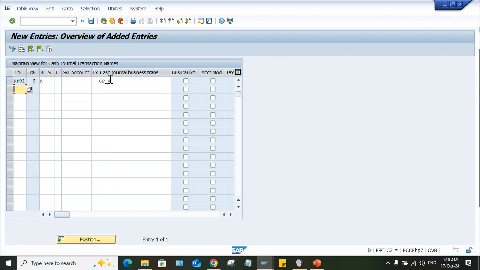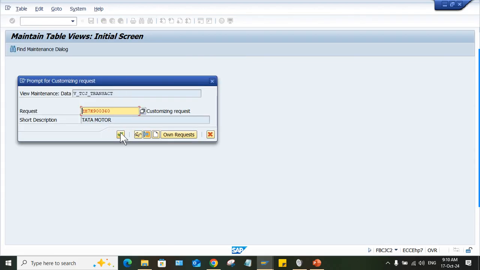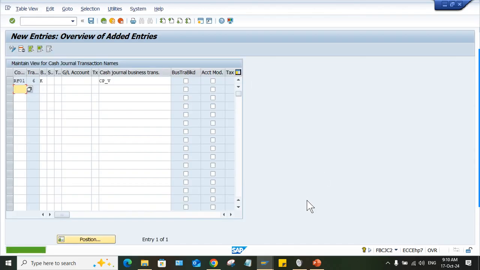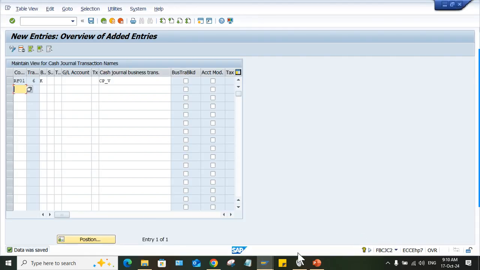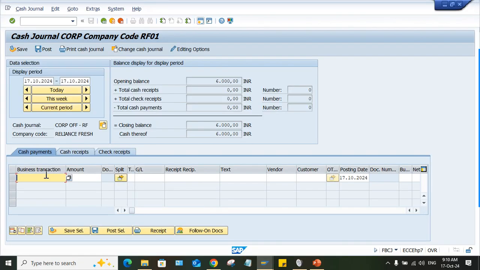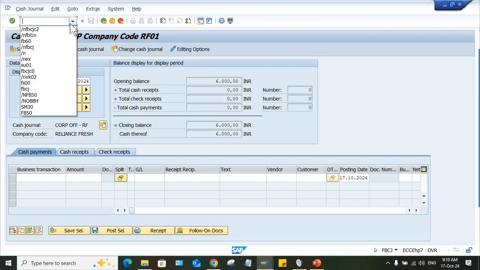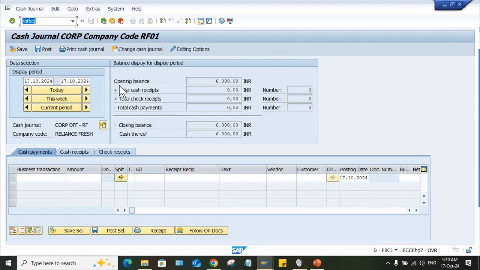Press enter. Okay. Now nothing else. Just save it. Now what next? Simple. So we have already posted one invoice, and that is already showing here as an open item. So simply just come to here cash general screen, and use FBCJ transaction code once again to refresh this screen, because configurations we have done just now.